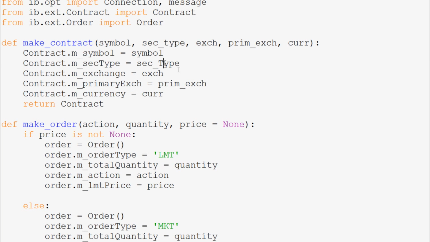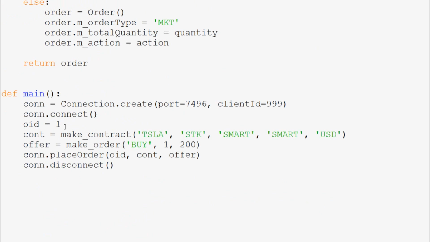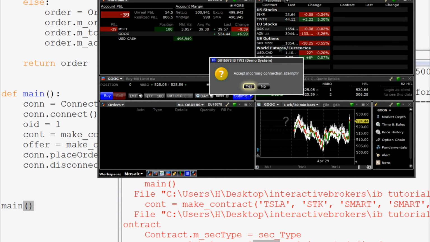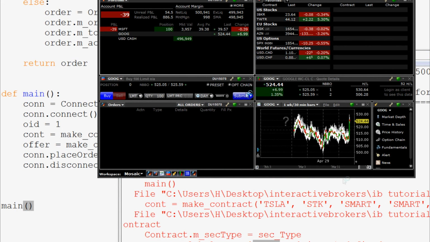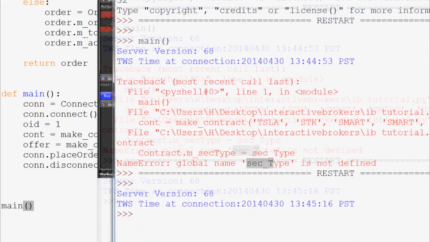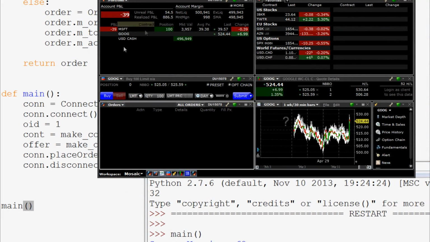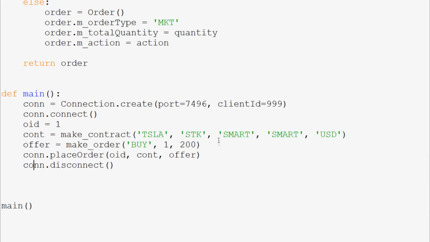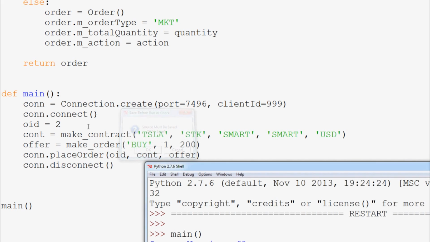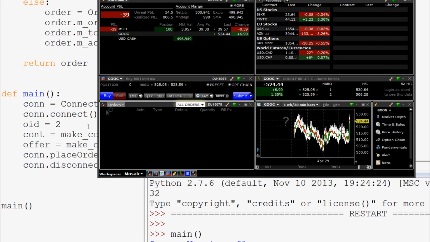Okay, so we said that. Let's say this instead. I don't think I'd have to increment that, so we'll try and get away with not. Let me call main at the bottom here. Run it. Accept the connection. And looks like we made the connection. But there was no offer that I see here, because we did want a limit offer. Let's raise order ID to 2. Send it through one more time.